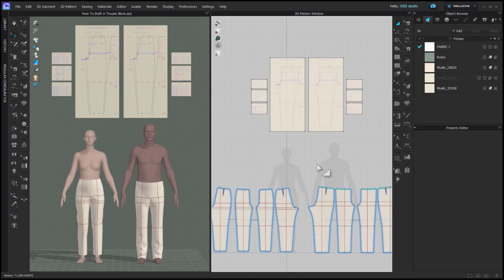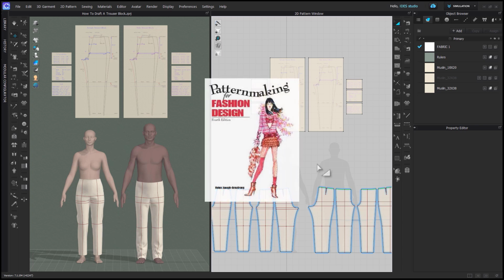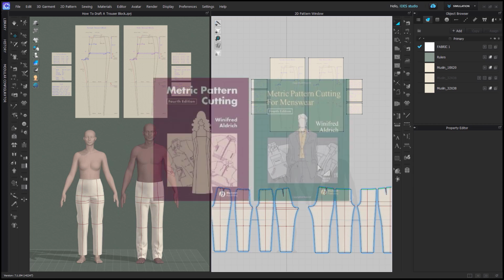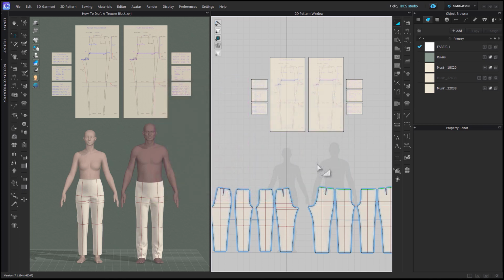This method for drafting a trouser block was shared with me by a friend who learned it from Central St. Martin's. I've had much better luck with this than the methods in Pattern Making for Fashion Design and the Winifred Aldrich books. The method is nearly identical for male and female with some differences in the measurements that I'll show you. I've tried them both and had success with both, and I'm going to show it to you on a male avatar using the male formula.